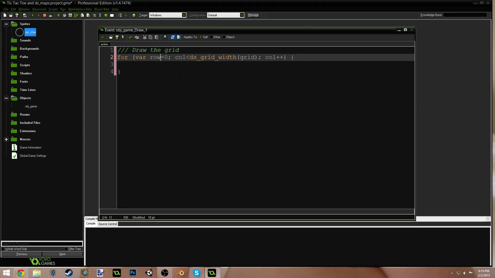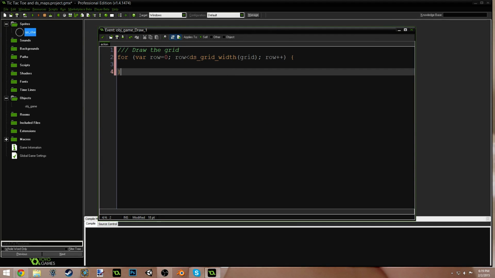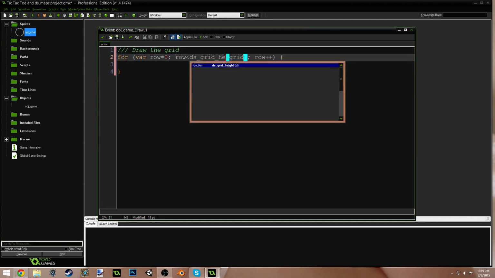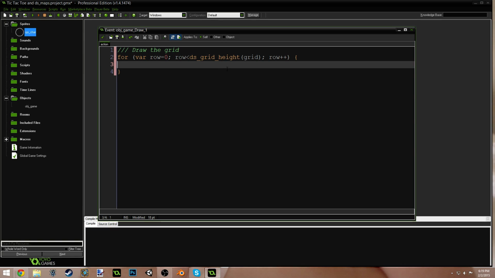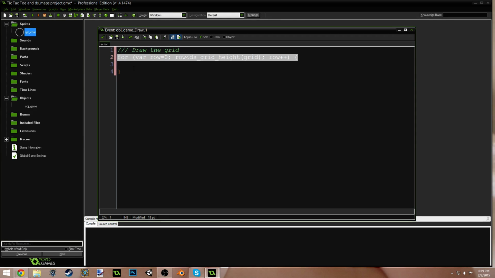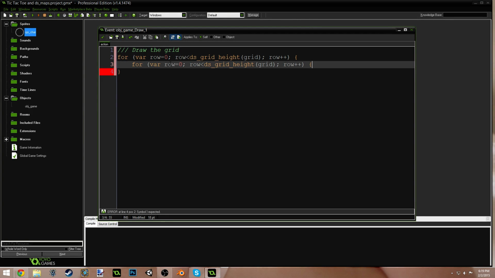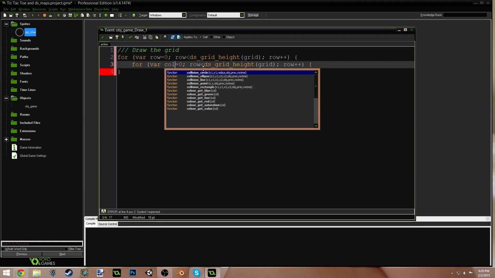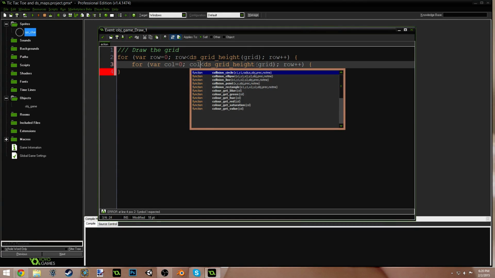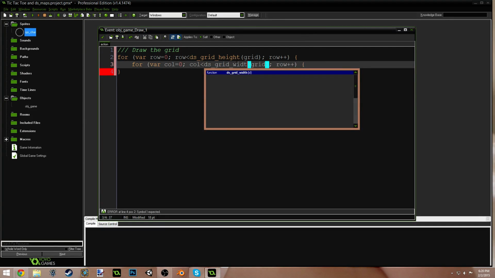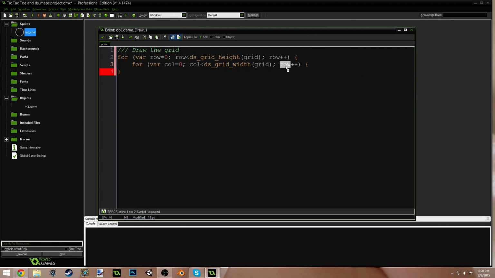Actually, go through and change all these to rows. And change this to height. We're going to loop through our rows first. Okay, you could actually just copy this. Maybe it would have been smart to copy it before I changed it, and we'll change these all to column now. And this to width again. Column. Okay. And there's our second for loop.